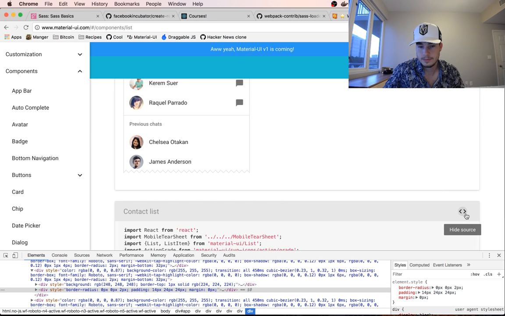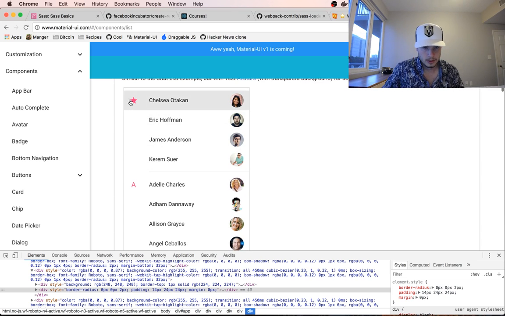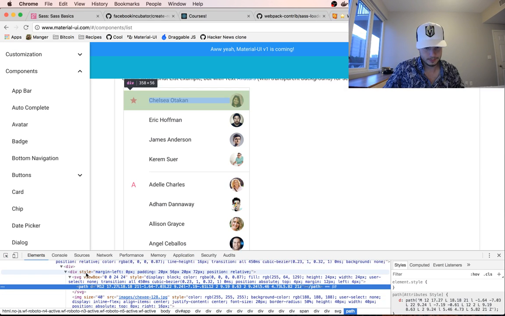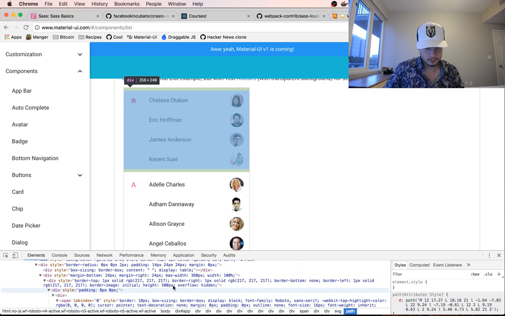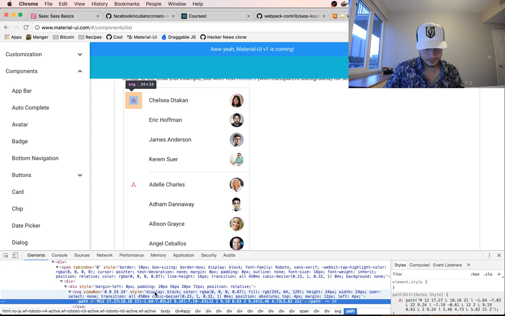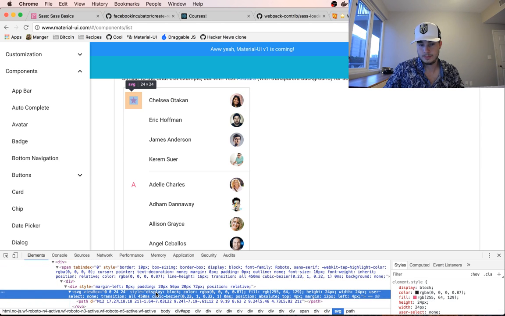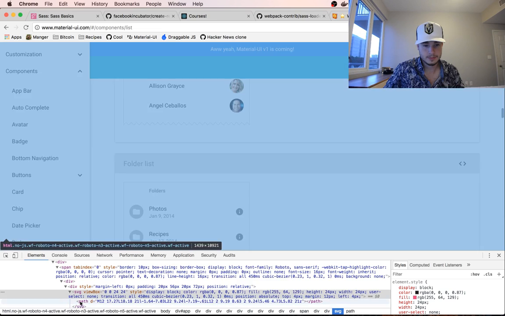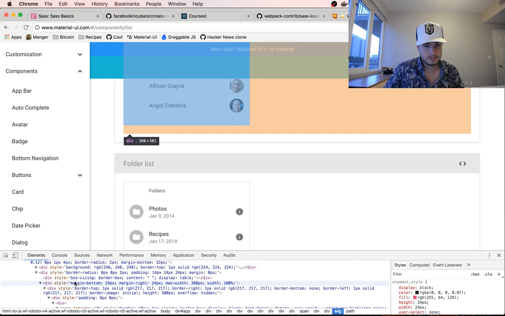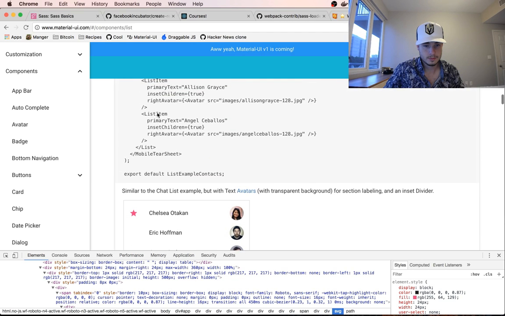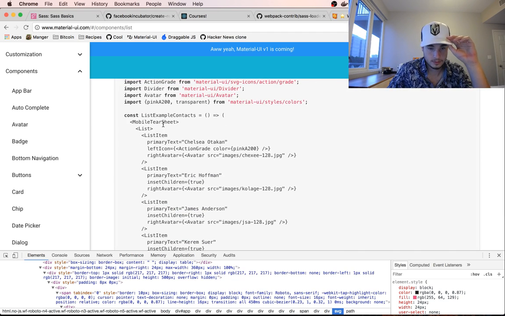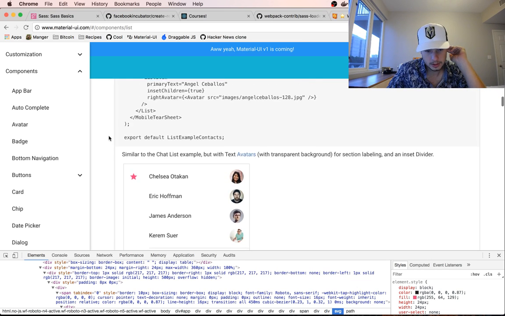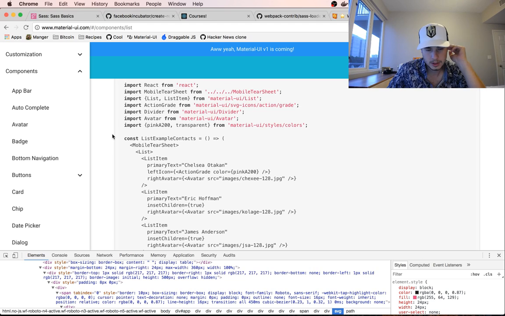Wait a second. So let's just look at this. Huh. Yeah, how does that star come to be? So right at the very top left, mobile tear sheet, list. Left icon is this action grade color. What is the action grade?